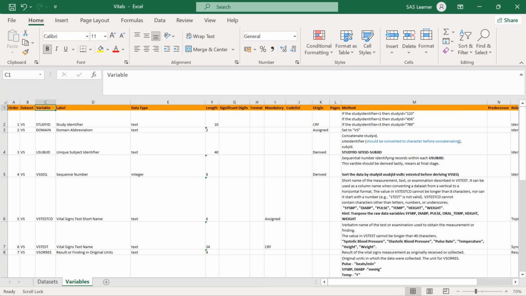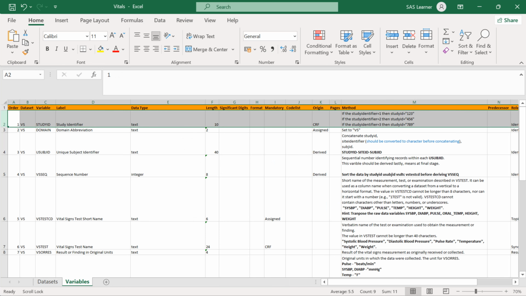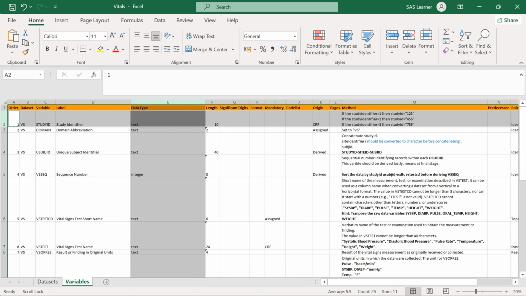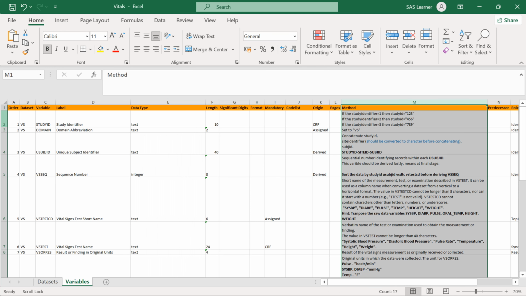Let us go to Excel workbook. We call it the specification from now onwards. First variable here you can see is study ID. The data type is character. Text is to indicate character. Integer or float is to indicate numeric variables. You can see the method here.